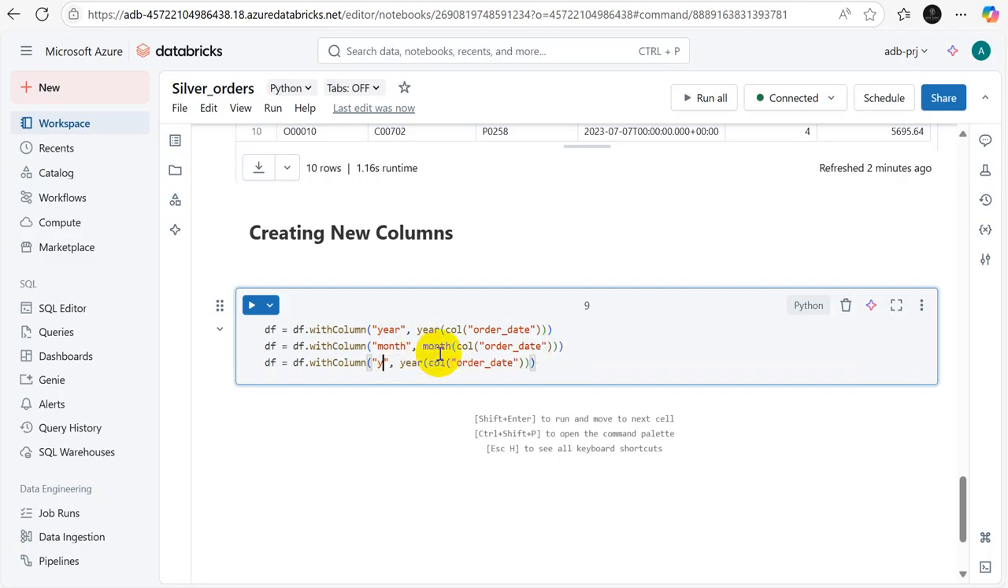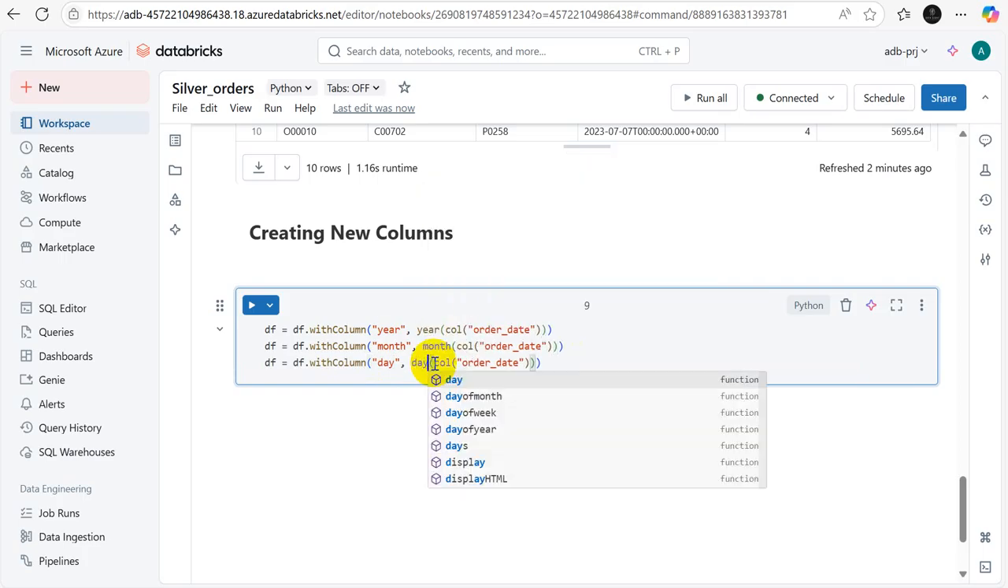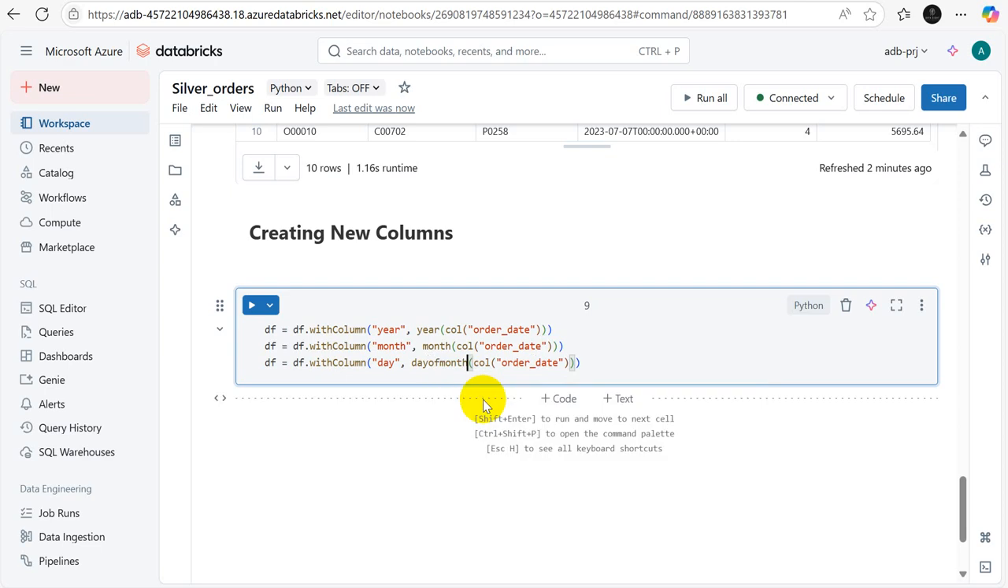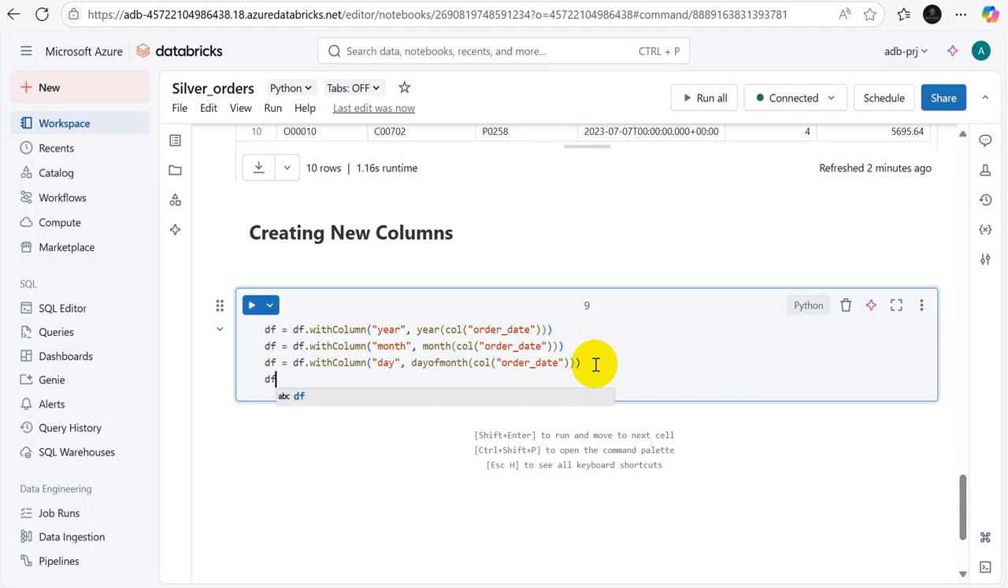Like Monday, Tuesday, Wednesday. So you will use, this time it is not day, but you can see all the things: day of week, day of month, day of year. You can make best use of all these transformations. Okay, day of month. So this is done. Now, if you want, you can just see the data.